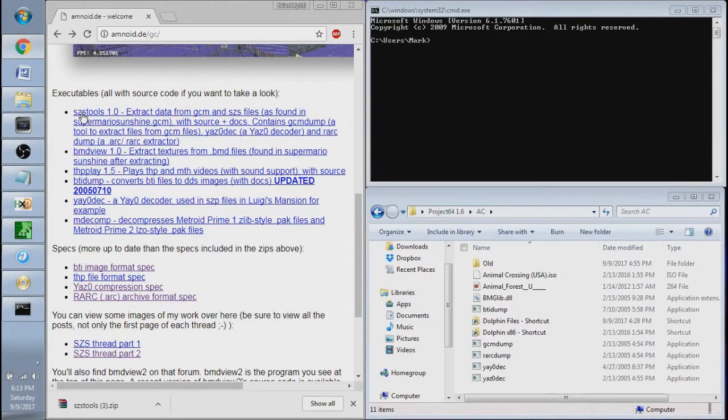First thing, download this SSD Tools. It will have a variety of applications. There will be one called GCM Dump, RARC Dump, YAZ0 Decode, and then we'll also have BTI Dump, which we'll use later. So download all that, get your Animal Crossing ISO, and then in your command prompt, or just drag and drop your ISO into the program you want.